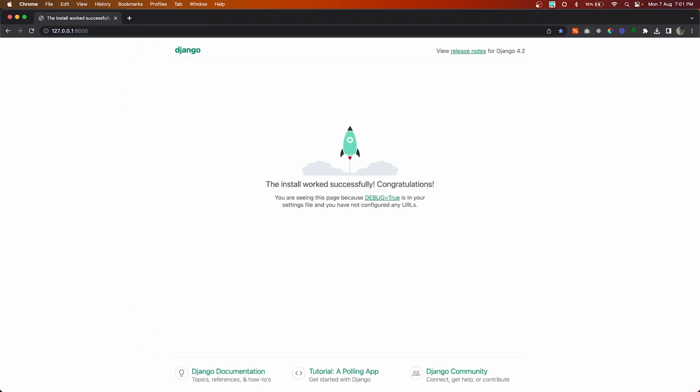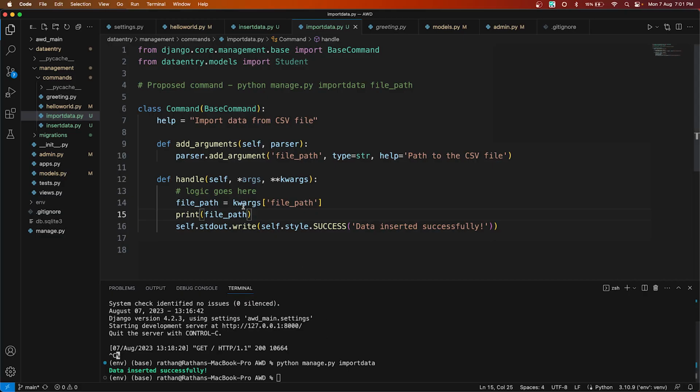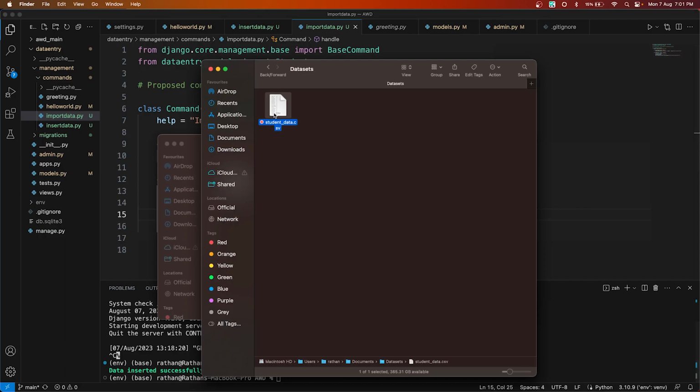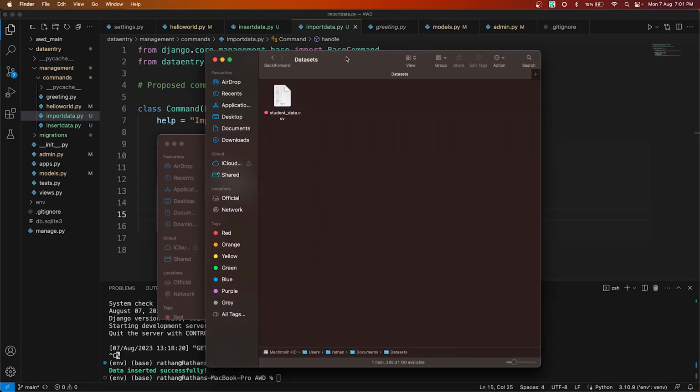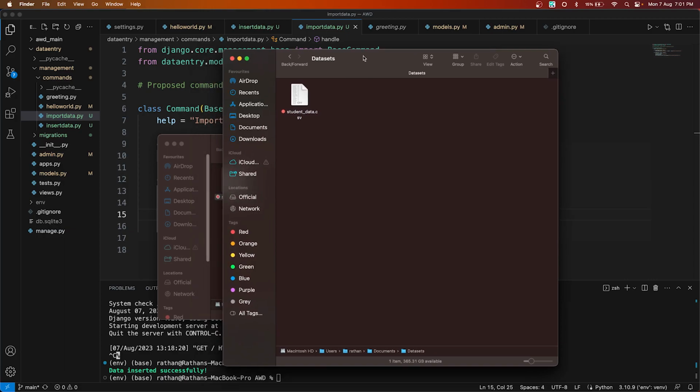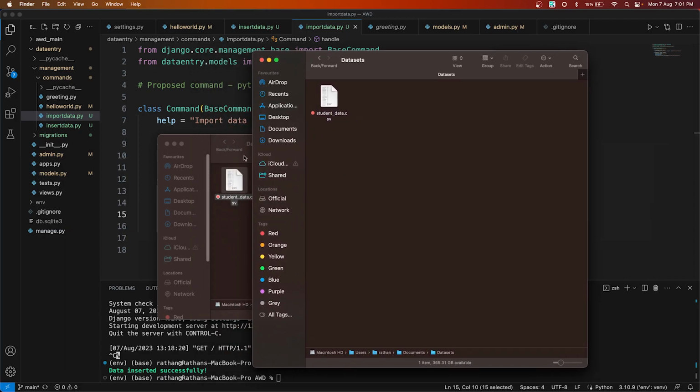But for simplicity, I am going to just use my simple dataset, which is the student data. It only has 50 records. In the future, of course, we are going to try bigger data. All right. So now we have the data, and I want you guys to download this. And when you download it, copy the path of the file.